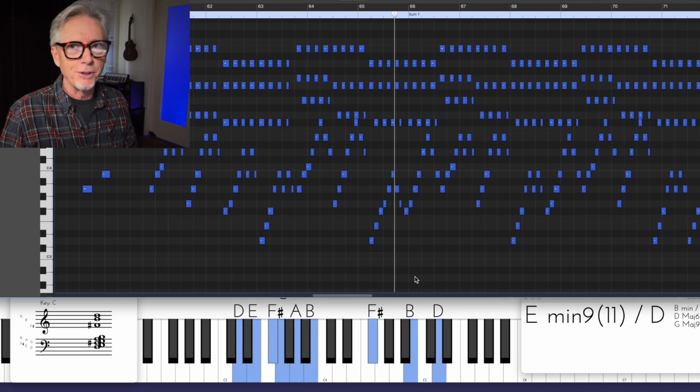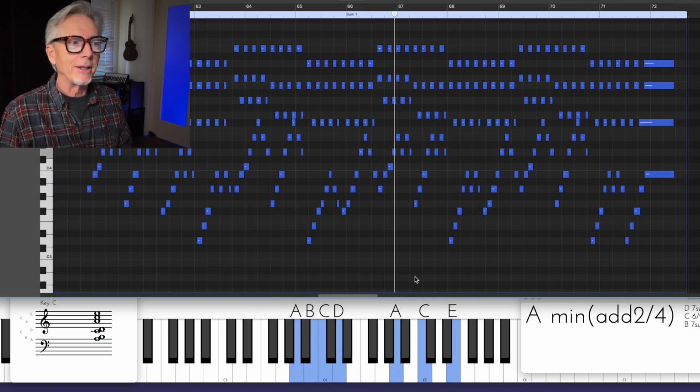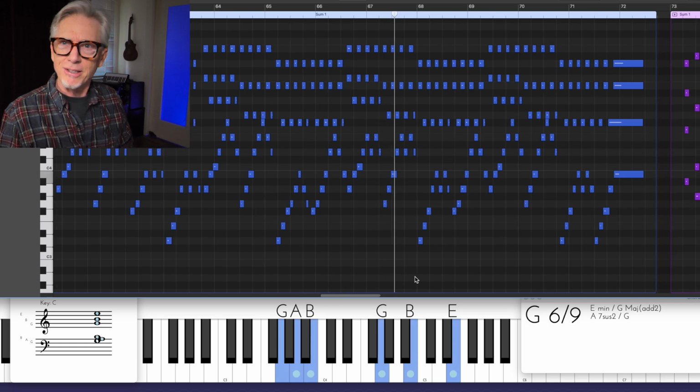Here, just well-voiced versions of those chords in the right hand, counterpoint, moving bass line. So the bass line almost becomes the melody.